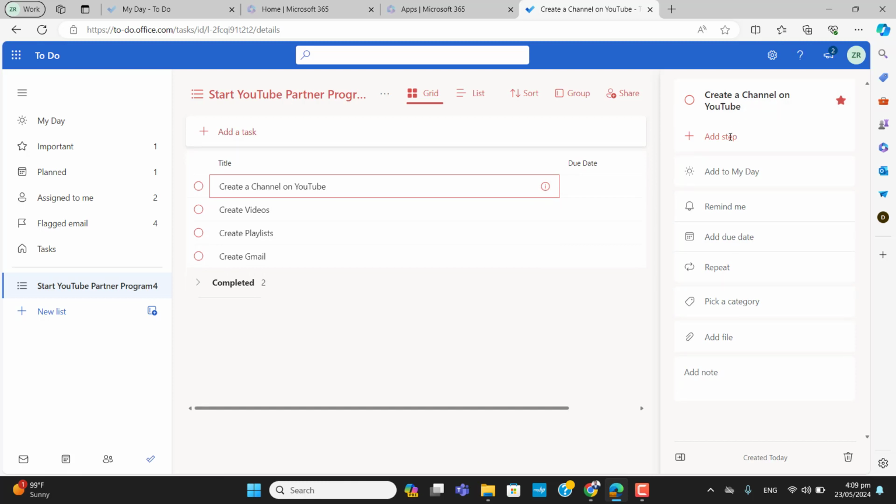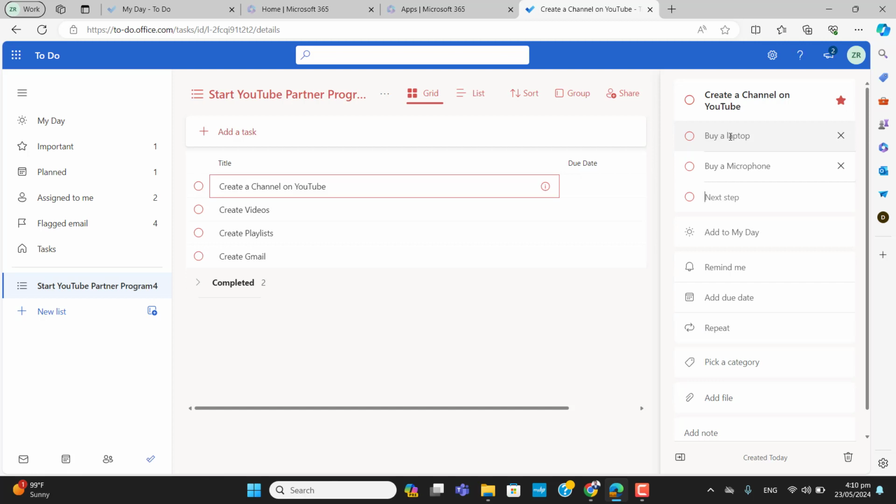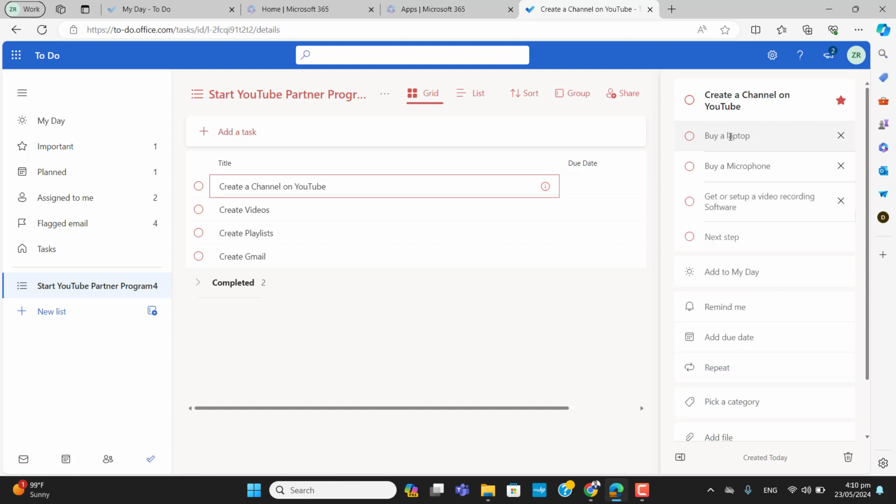Also in this task, right, I can add more sub steps to this task. For example, for creating a channel, I will buy a laptop, buy a microphone. What else can I add here? Or set up a video recording software. Okay, so we can add subtasks here. Let's go to the next option.